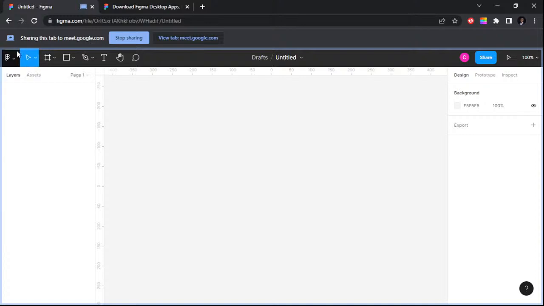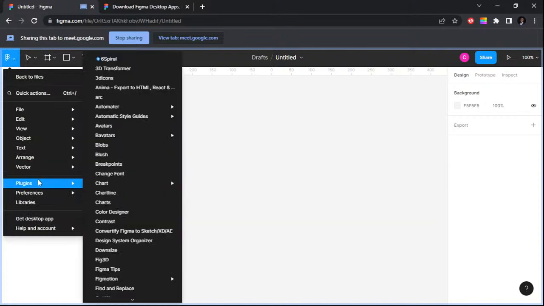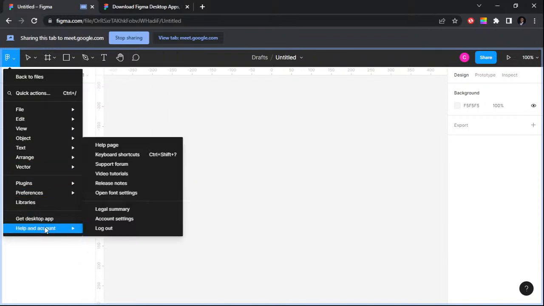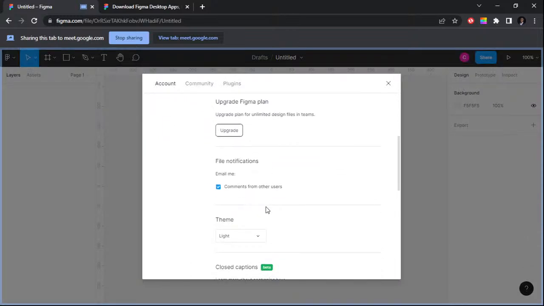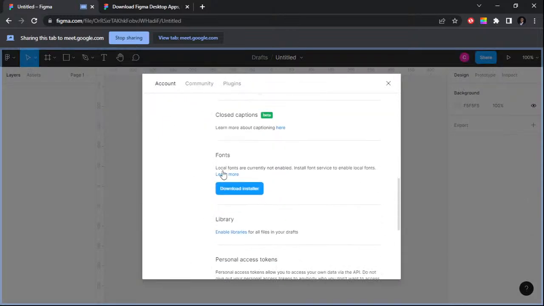So how to activate it is, if you come to file, right? You come to help and account, then you come to account settings. Now the moment you come to account settings, just scroll up a little bit. Now you will see fonts. Local fonts are currently not enabled. Install font service to enable local fonts. So you have to download that font installer, and then you have to now click on this.